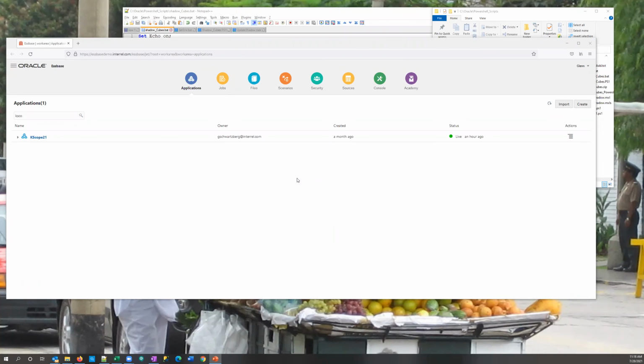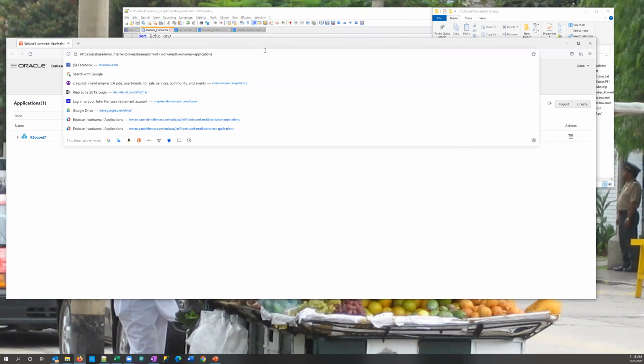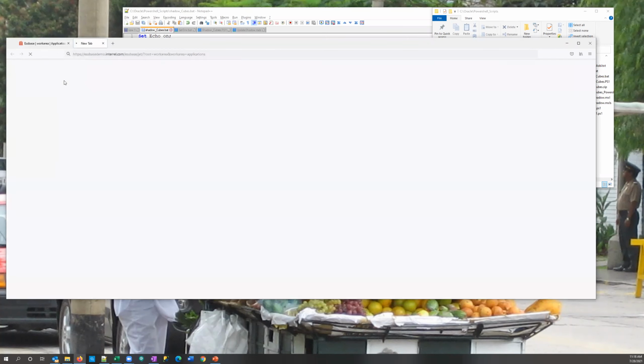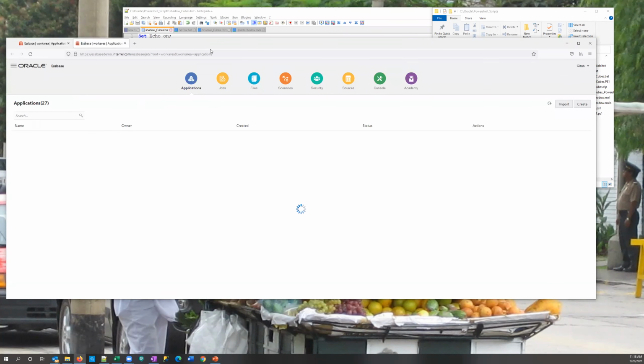Now, I mentioned that the only way to do these is through REST API calls. And one of the really nice things that Oracle has done for us is they've given us the ability to actually see those REST calls. So I'm logged in, I hopefully am still logged onto my server. I'm going to duplicate this tab. And so here's my duplicated tab.